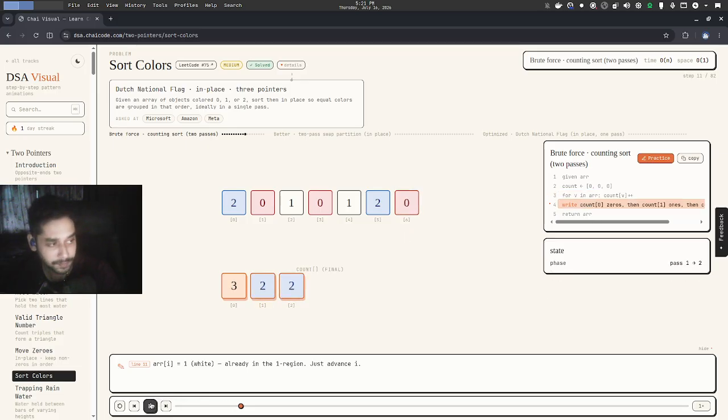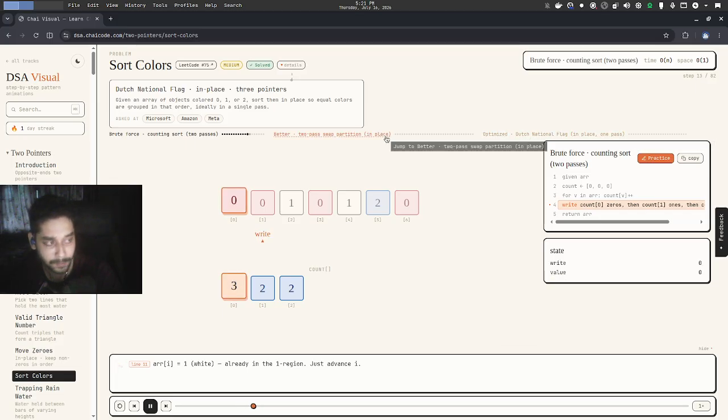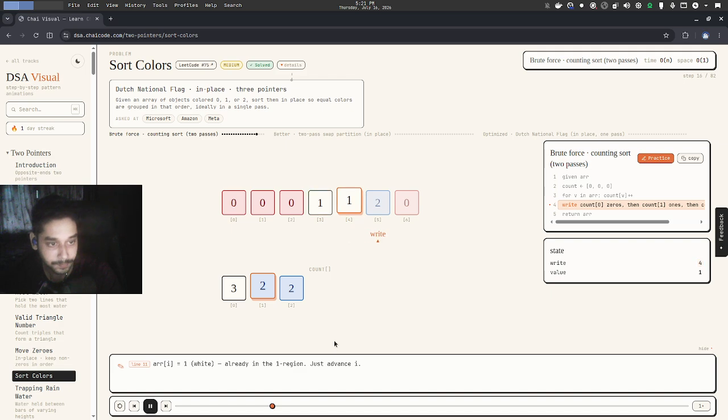We will solve the third one and the second one. We're not going to solve the brute force one. So the approach is mostly that first you will iterate through the whole array, then you will count how many zeros are there, how many ones are there, and how many twos are there. Then we are going to place them in order inside that array.